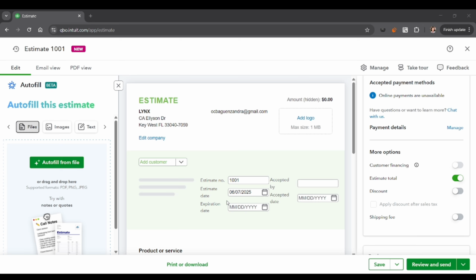Once the estimate is approved, go back to it and click the create invoice. Here you can choose how much to invoice: a percentage of the total, a custom amount for each line, or the full balance. After this, select your option.